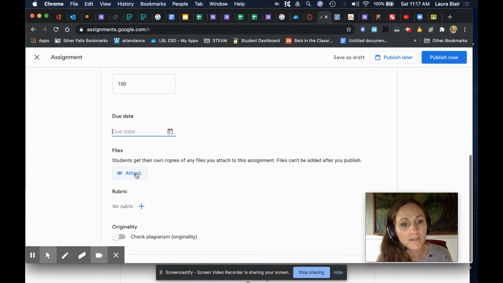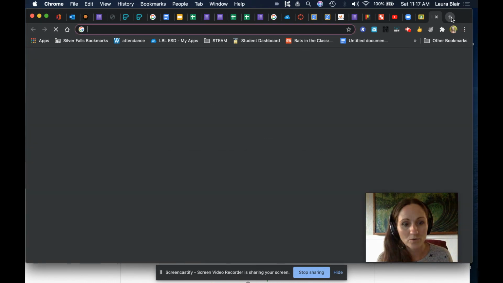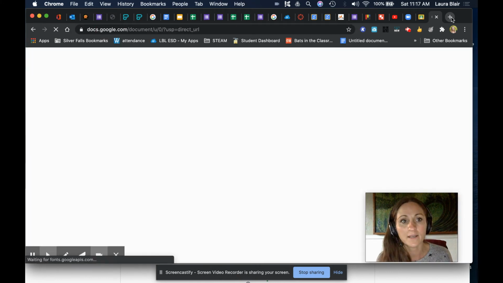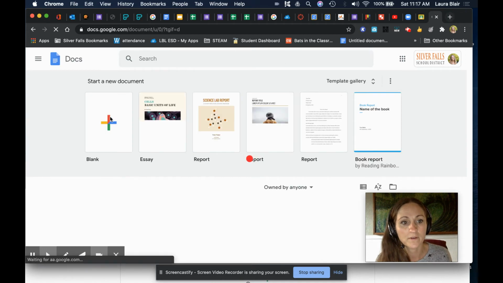Here is where you're going to attach the files. You can attach PDF files, and then students can edit those with Kami on their Chromebooks. Students get their own copies of the files you attach. So this is a step that you need to do now. What I'm going to do right now is go to docs.google.com and create a template for a personal narrative. Let's just go to blank.